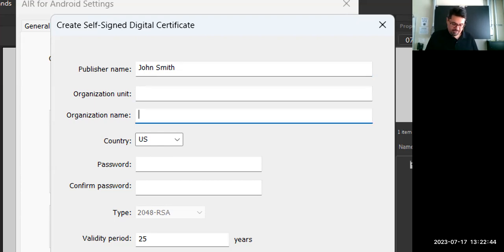Organization's name. Maybe I have, you know, John Apps Inc. Whatever name you want here. You could have an example, anything that you want as sort of like the name of your company. Now, all of these things will not be changeable after you create them. That's okay. You can create as many certificates as you want.